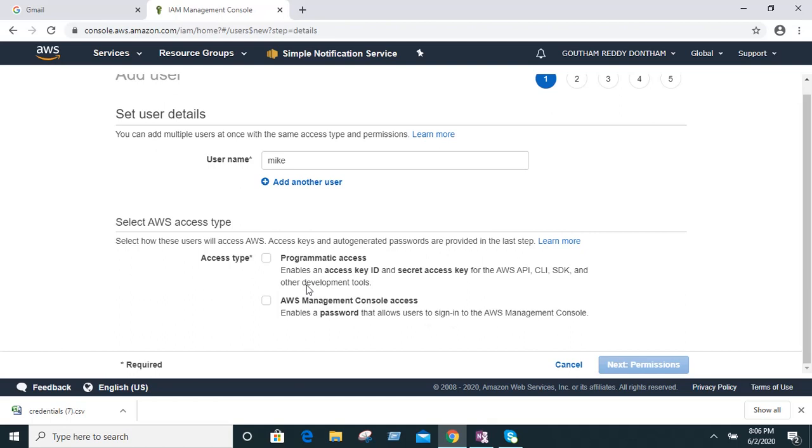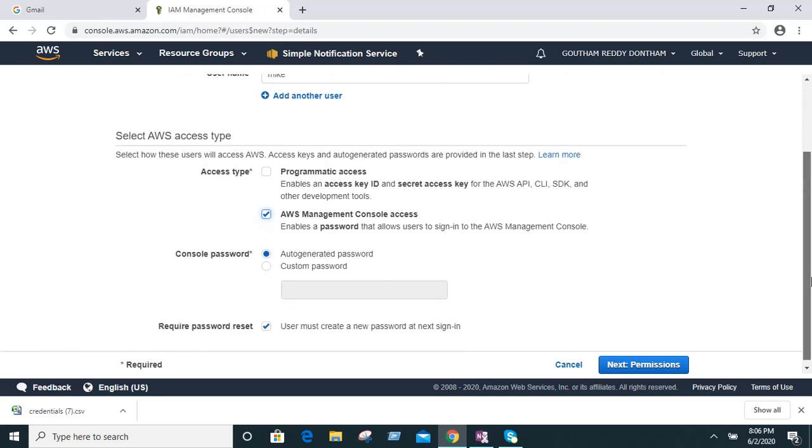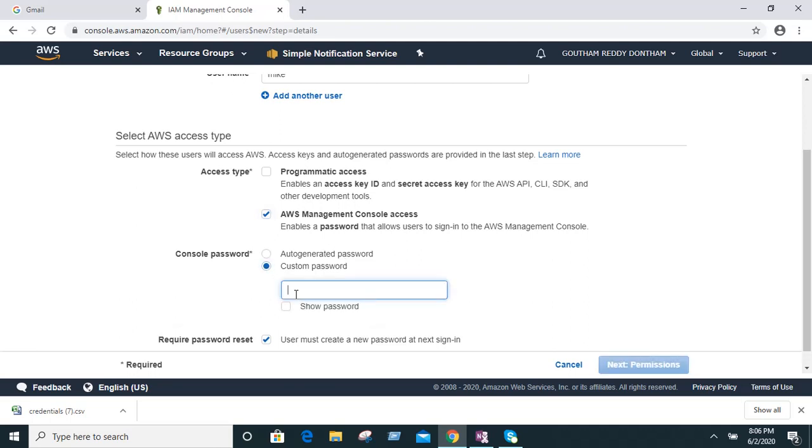Programmatic access means you can access through the AWS CLI, AWS APIs or AWS SDKs, where you need to use the access key ID and secret access key of the user. AWS Management Console access means you log into the console using your username and password, as you just did. Presently I am checking the option AWS Management Console access. For the console password, auto-generated means AWS will generate the password for you, otherwise you can create your own password. I'm creating a custom password.